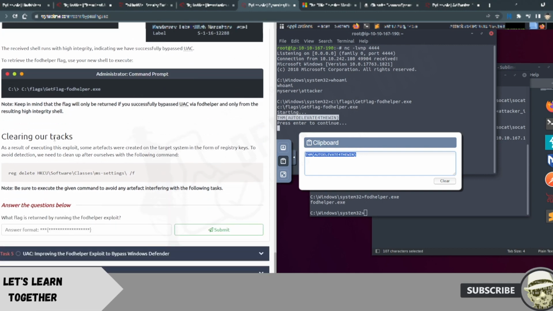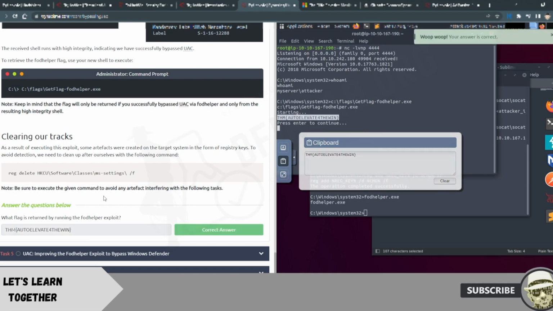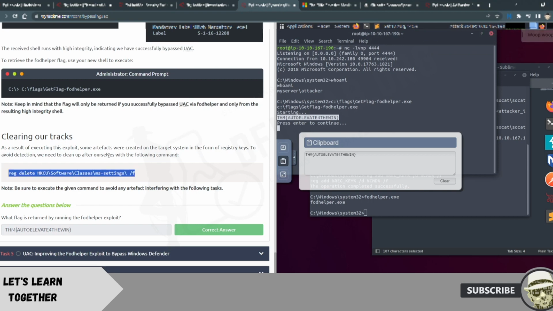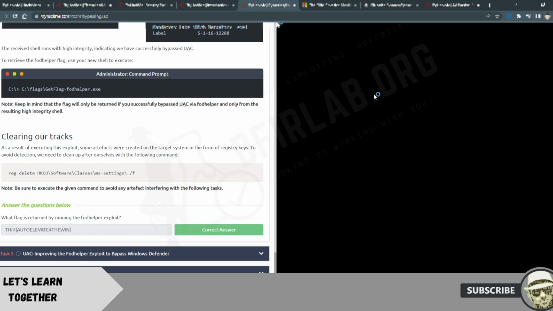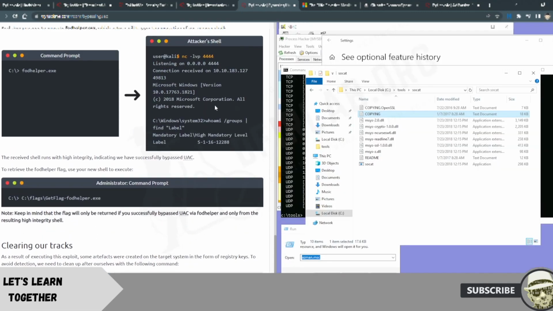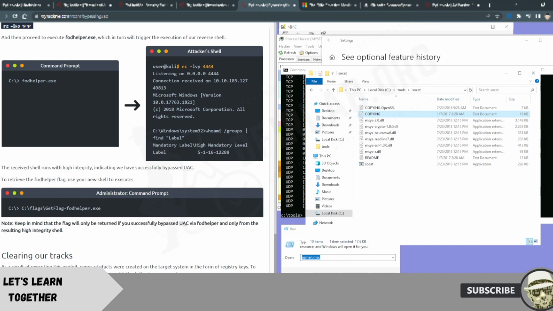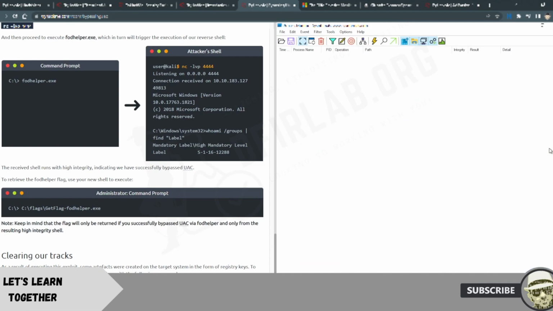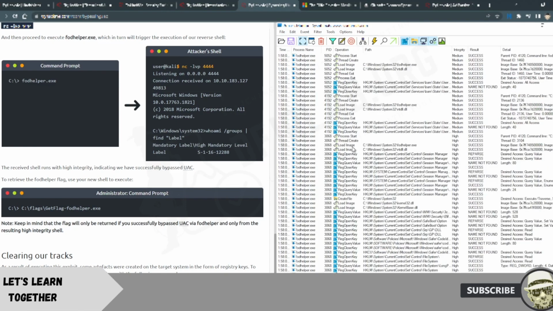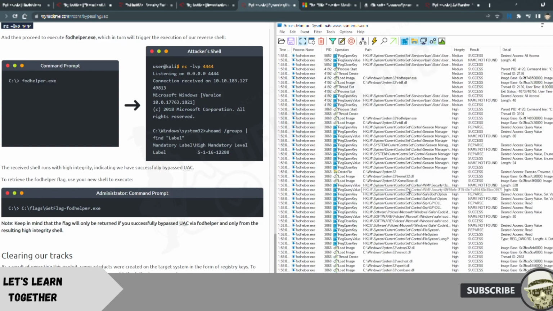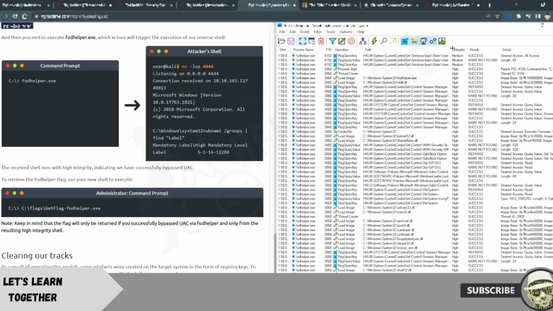Clearing our tracks. Delete this one. As a result of the execution, this exploit created artifacts on the target machine in the form of registry keys. To avoid detection, we need to clean up. I don't think that we can avoid it, because if anything has these keys in its alert structure, whoa, we do have it. Okay, now we got it. We got him. We got him.